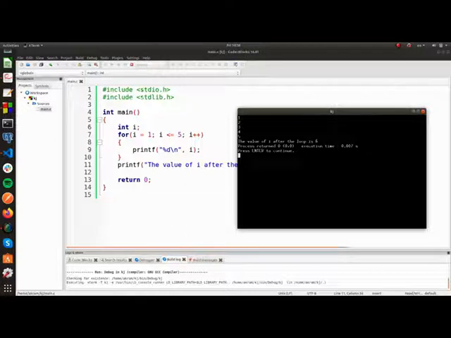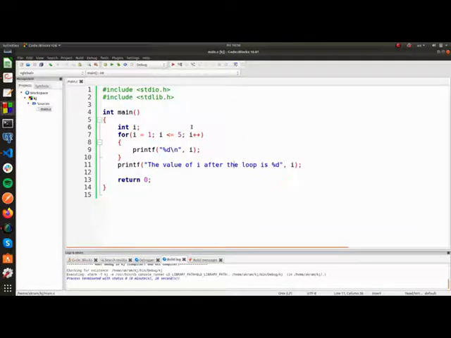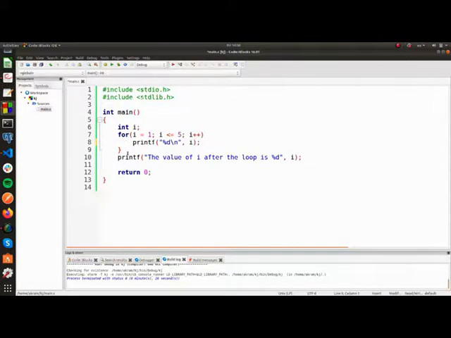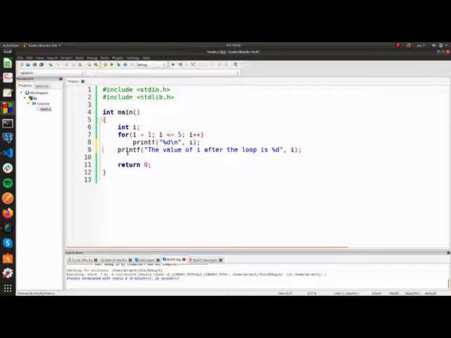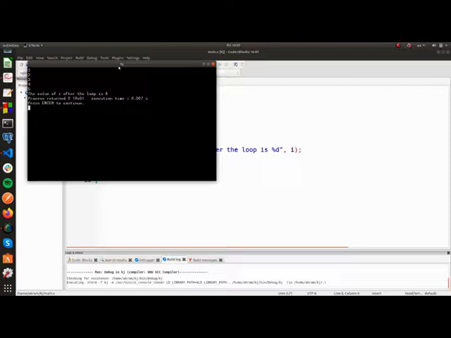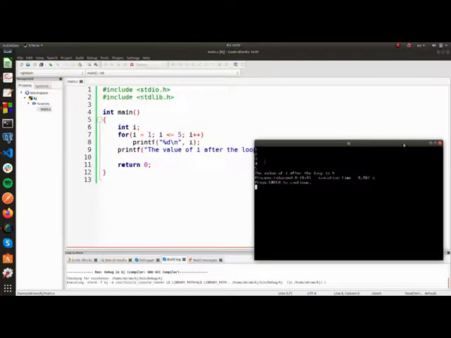Why is it 6? Because when it reached 5 and then increased by 1, it became 6. Is 6 less than or equal to 5? False. So it will exit the loop and continue the execution of the code that is after the loop. Okay. So if we also remove these curly brackets, what will happen? It will be the same output, only the first line is inside the for loop. So if we print, it will be the same.